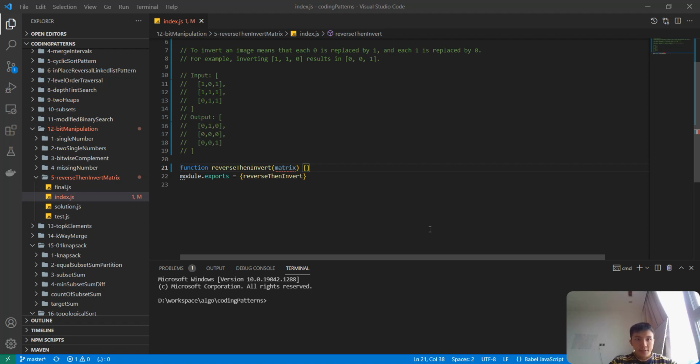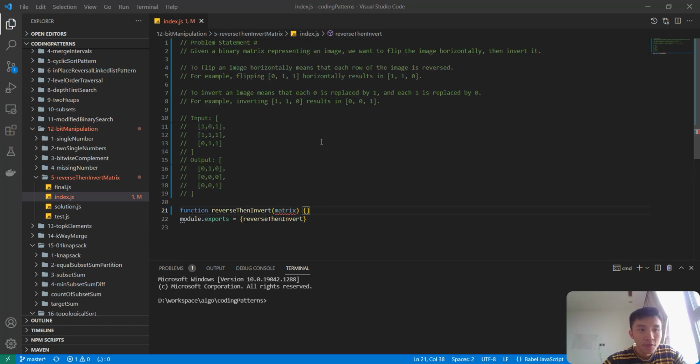Hello guys, in this video I'm going to show you how to solve the reverse and invert image problem. So given a binary matrix representing an image, we want to flip the image horizontally and invert it. So two steps: flip, then invert. Right? To flip an image horizontally means each row of the image is reversed.